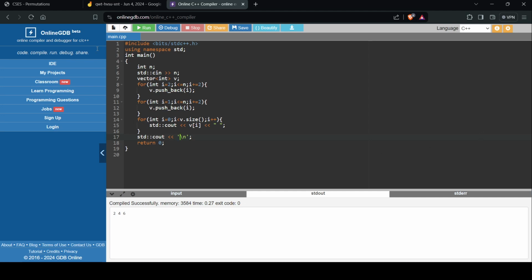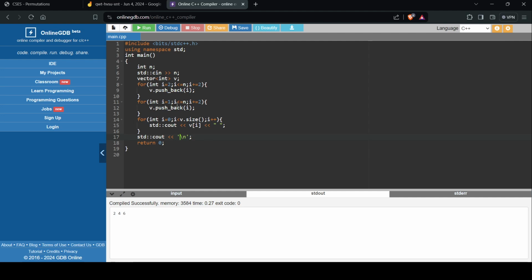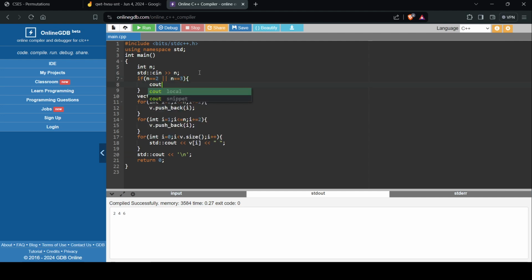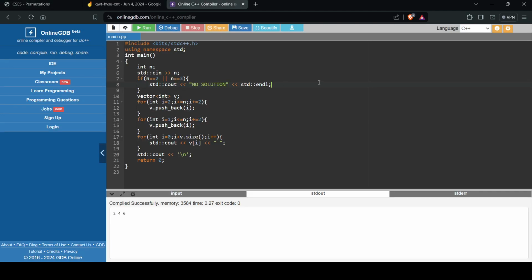Yeah, so anyways, I forgot to add the edge conditions, right? If n is 2 or n is equal to 3, we output no solution. But we wanted to ignore all the code after this.